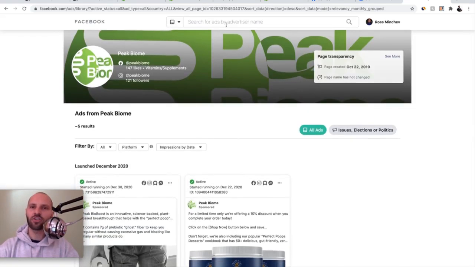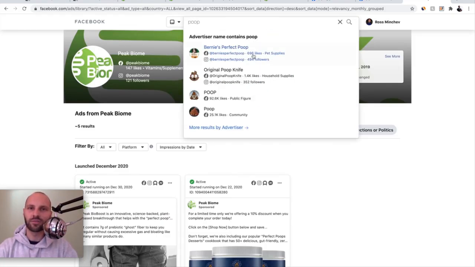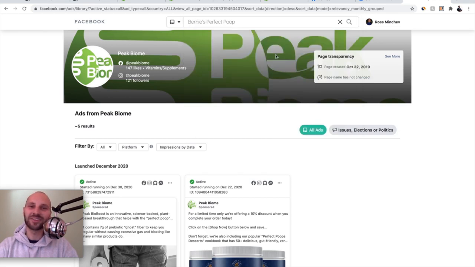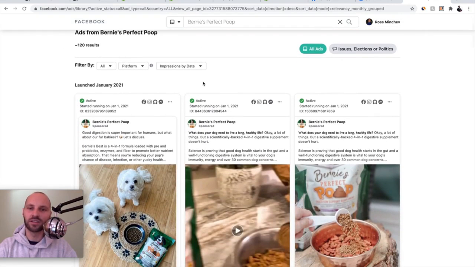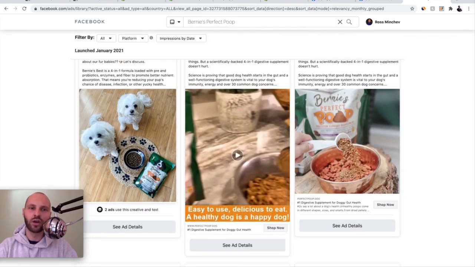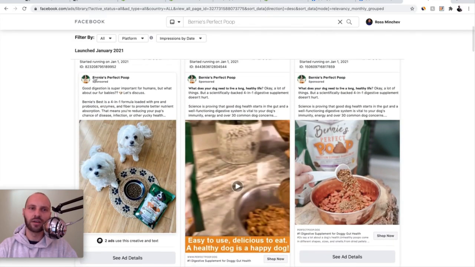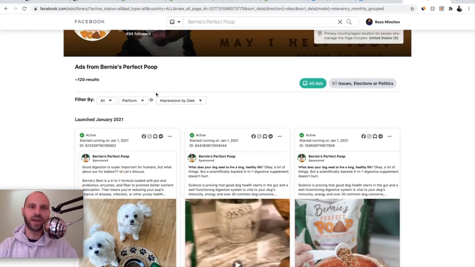Go back, and in the search box right here, start typing something related to pooping or pig biome, and start researching different pages. So let's see if I type poop. Is there something? Barney's perfect poop. Okay, let's see this one. Or original poop knife poop. Yeah, I mean, it's funny, but you gotta do your research. Let's see if they're running ads. Okay, yeah, these guys, it turns out they're also running ads, but these ads are related to pets pooping, I guess. Yeah, Barney's perfect poop. So, but you got the point, right?